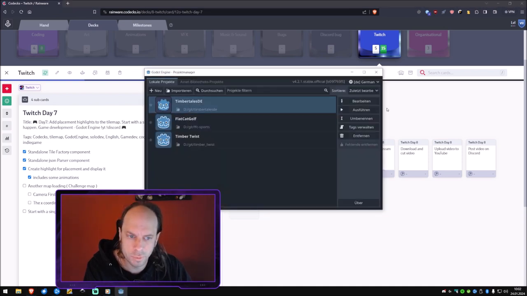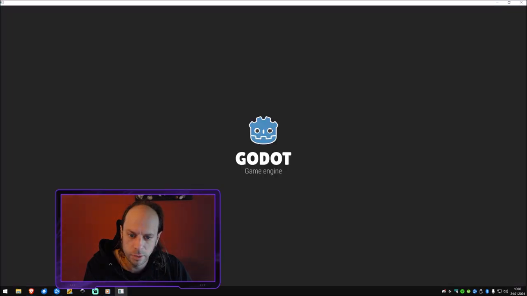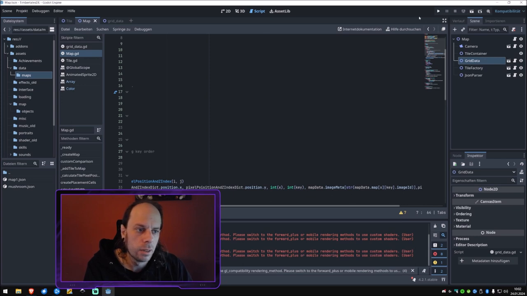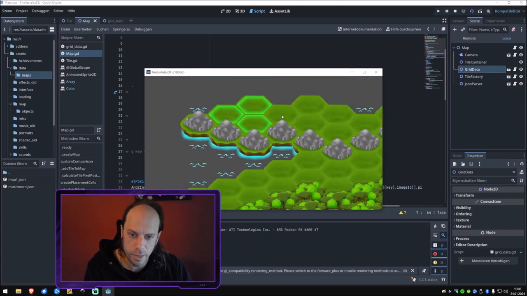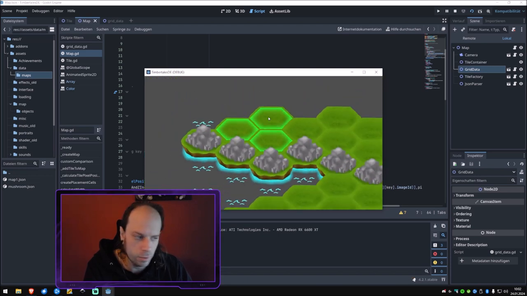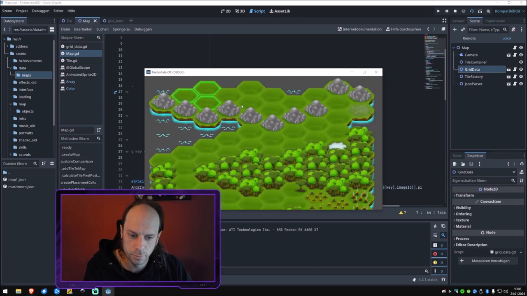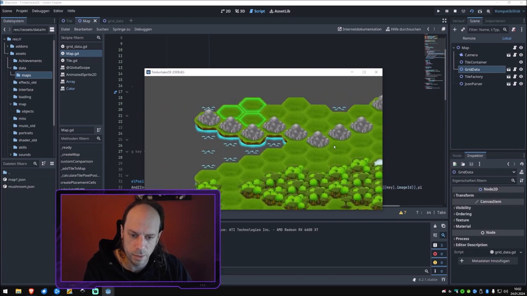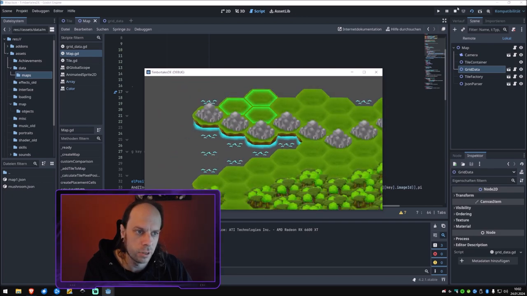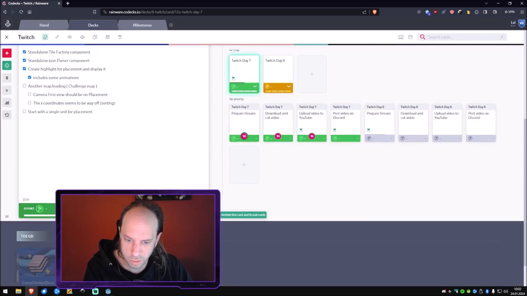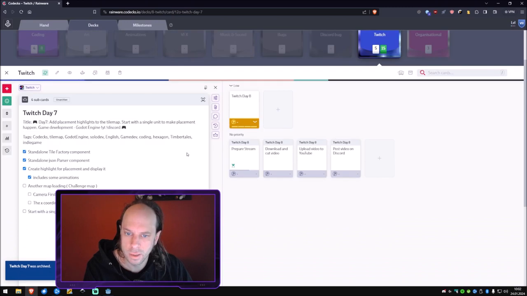So let us start up the Godot engine. And as we can see in Godot as well, the actual standing is we have our map, we have placement tiles which are now animated on the highlight. Like that. We can pan, we can zoom. That's actually our status quo we have at the moment. So let us just archive this card. It's done. We are done with day 7.